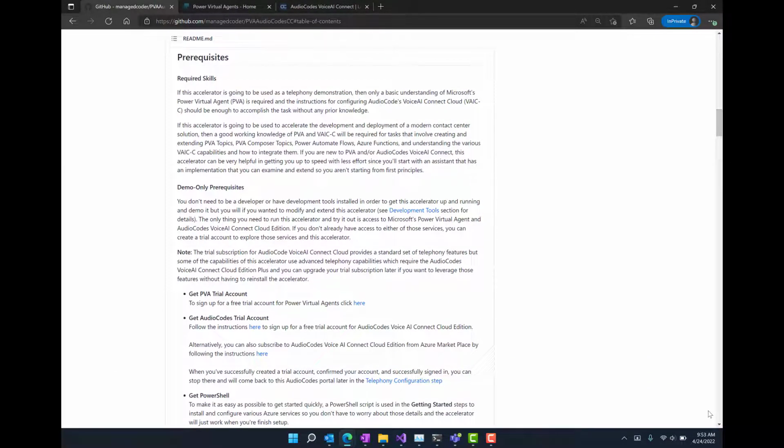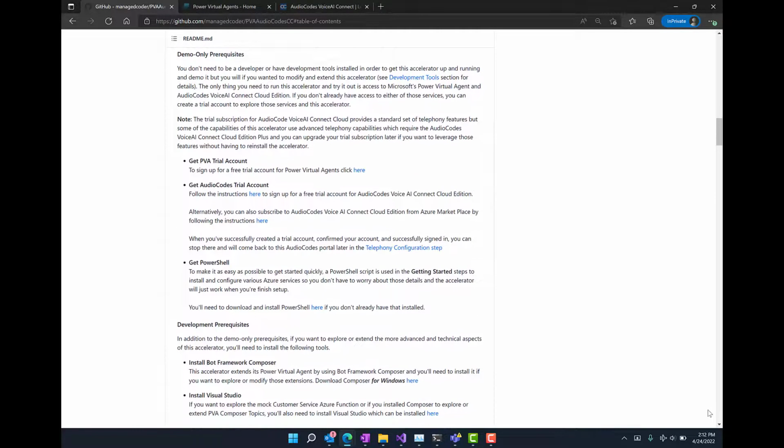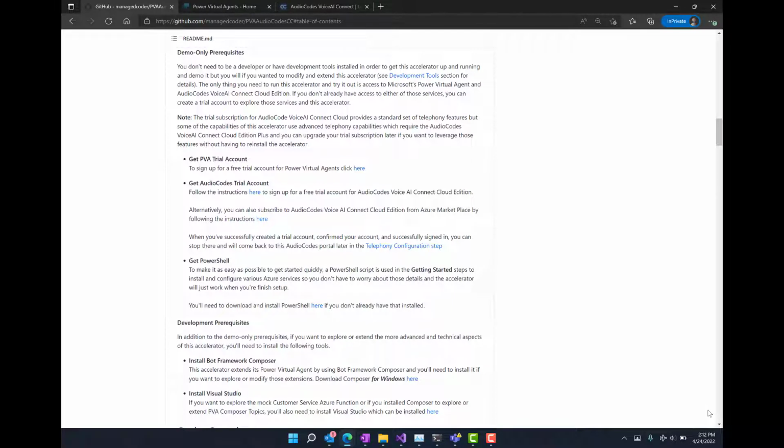Now let's talk about what you need to understand and the things you need to have in order to get started with this accelerator. If you just want to demo this accelerator, or you just want to try it out without investing too much time or effort, you won't need a lot of prior knowledge of Power Virtual Agent or AudioCodes Voice AI Connect Cloud. Addressing the prerequisites in this demo-only section is all you'll need to worry about. And as you can see, that involves signing up for trial subscriptions for Microsoft Power Virtual Agent and AudioCodes Voice AI Connect Cloud, as well as installing PowerShell.